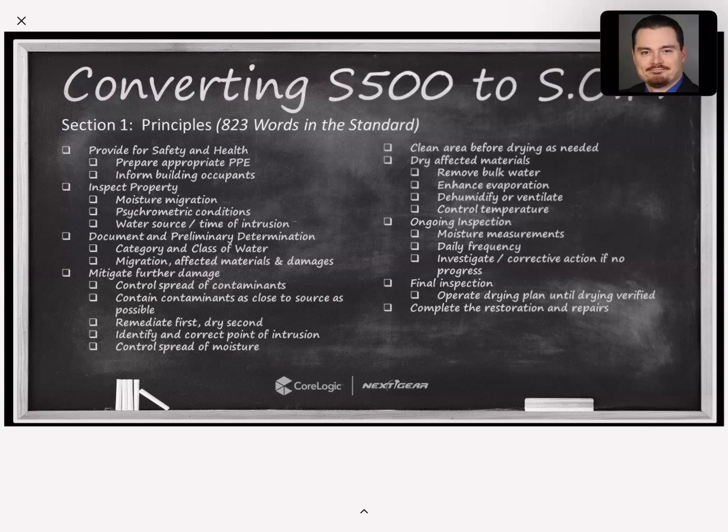So this is me taking the principle section and distilling it down to just those statements that are a part of my standard of care, right? And now I've got a punch list, right? Item number 1, the first principle, provide for safety and health: prepare my appropriate personal protection equipment and inform building occupants about any safety hazards that are present. That comes right out of the language from principles.